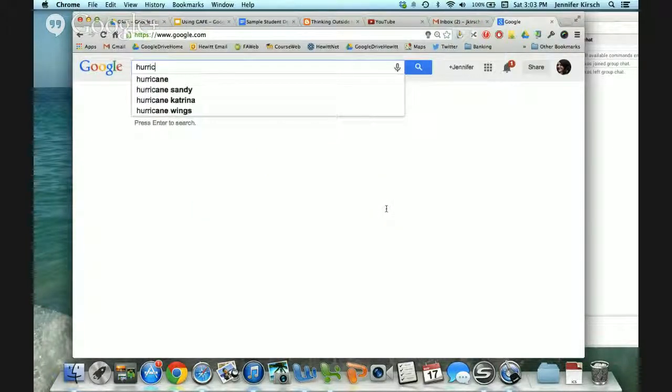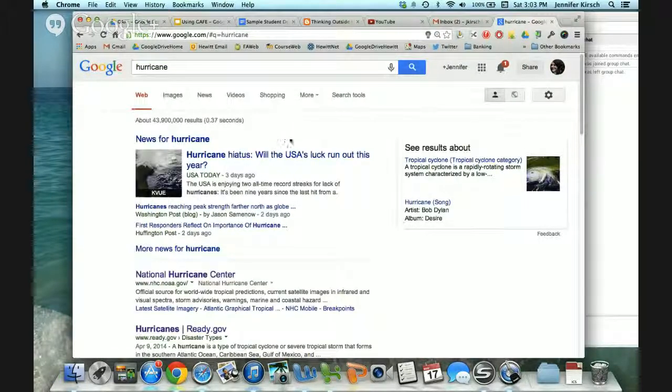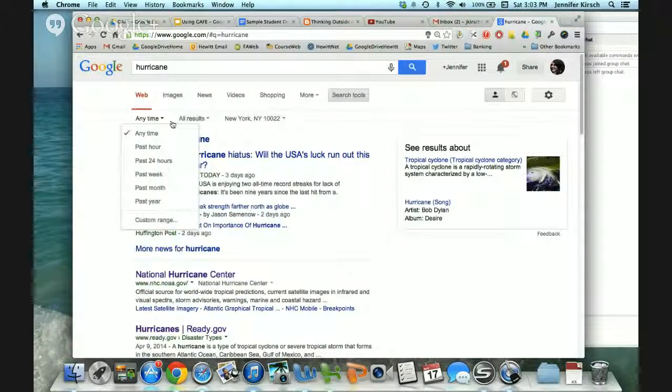So again, I use hurricane a lot because it's the robust search term. So if I search for hurricane, I get all of these results. And if I hit search tools, now I have these filters. So maybe I'm trying to track with my students or for curriculum development a particular hurricane, something that happened many years ago or something that's happening right now or in the midst of a hurricane. You can filter by time frame.